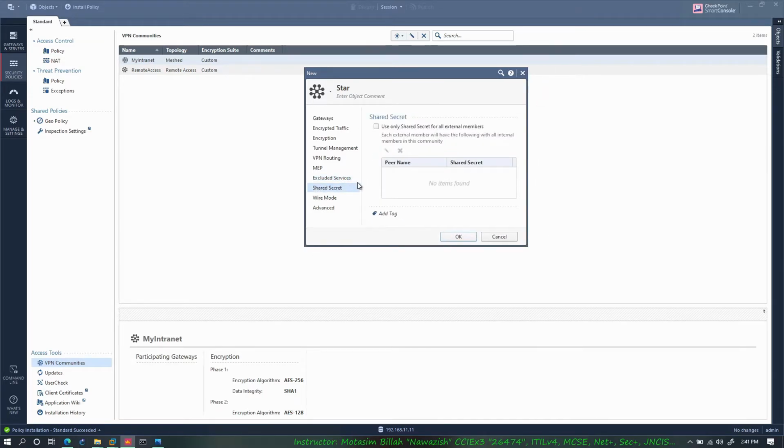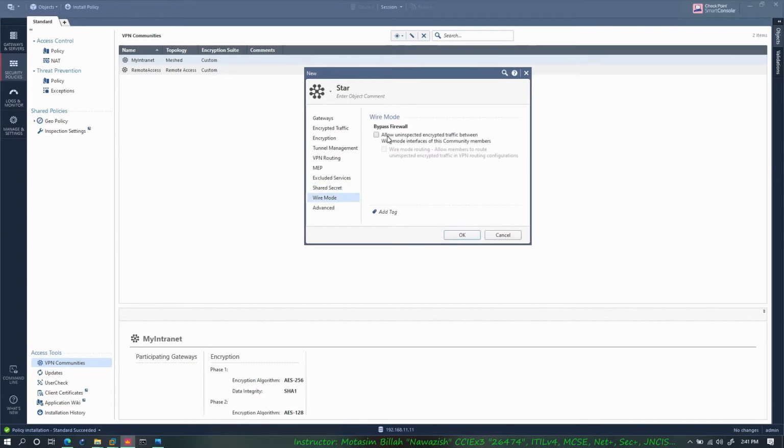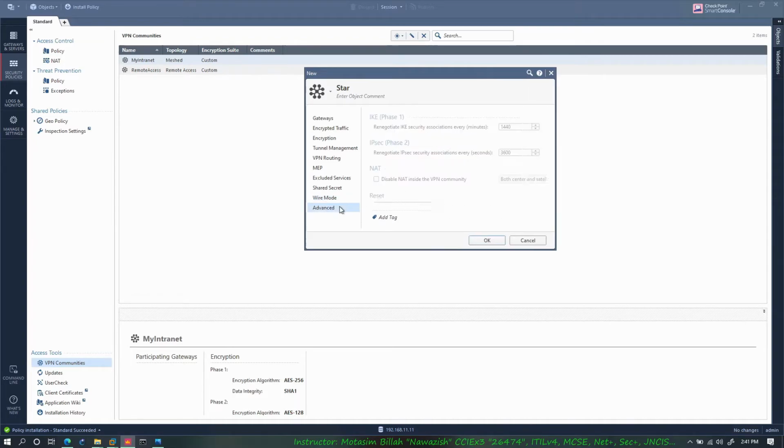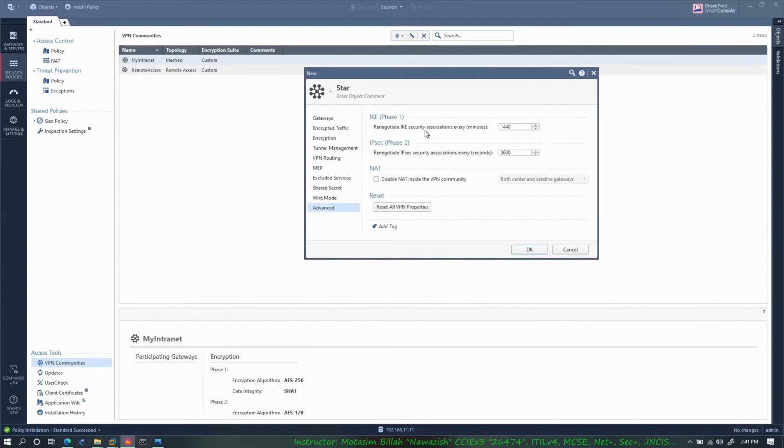Now in the shared secret, you can define your shared secret key. In the wire mode, you can bypass the firewall if you have uninspected traffic that's going through the VPN community. And in advanced, you can define your SA lifetimes. SA means security association. So you can define the IKE phase 1 lifetime, for how long they should be up. These are in minutes. And how long the IKE phase 2 security association should be up, this is in seconds, which is 3600 seconds.